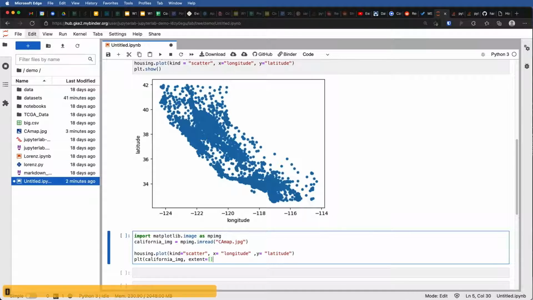And basically what I want to do is use a list to supply these extrema. So I'm going to give us the left and rightmost first. The leftmost point on this is minus 125. That is the longitude. The rightmost point ends up being minus 113.4. The bottommost point is 32.1, and then the topmost is 42.4.